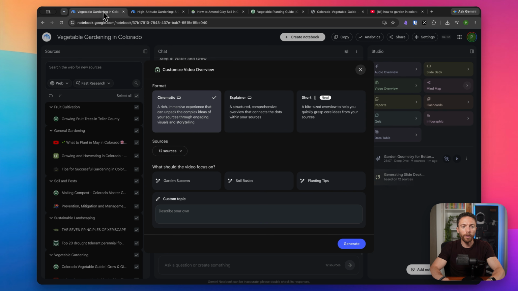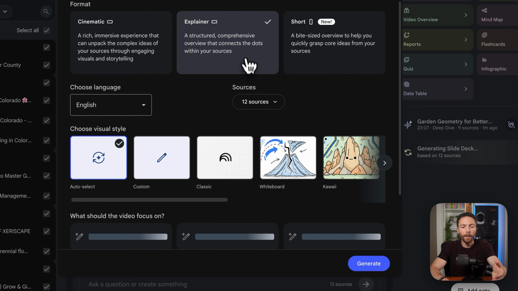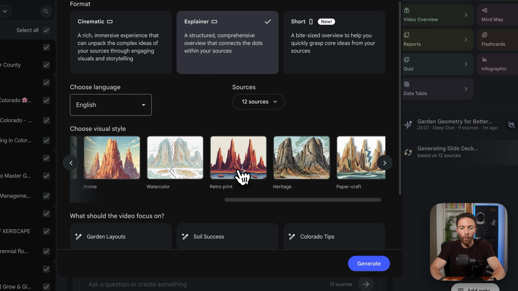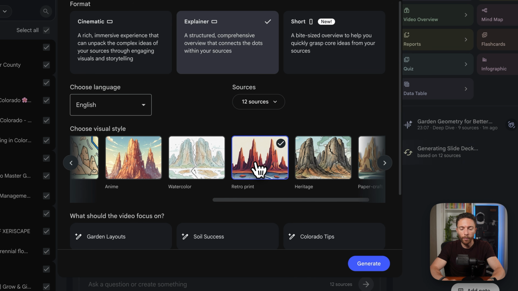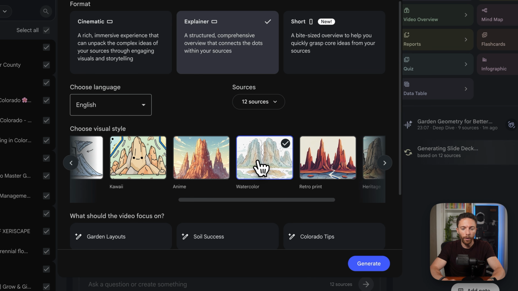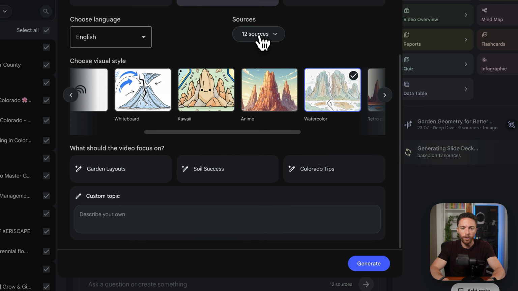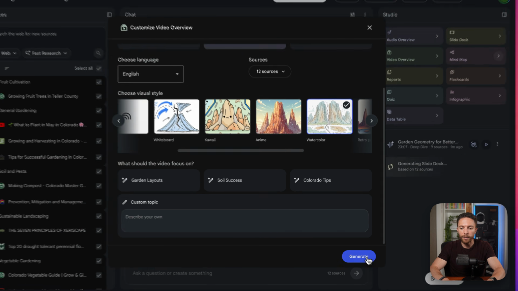So anyway, returning back to the notebook we're using together, you can choose whichever one you want to use. And for the explainer one, because they are basically a PowerPoint, you can choose the style of that PowerPoint, that slide deck. You have all those choices right here. So if you wanted a retro paint style, you can choose that, or watercolor, whichever one you want. And again, I'm not going to walk you through the same settings where you can choose the sources, a language, or the topic, but you'll fill all those in and then click on generate.